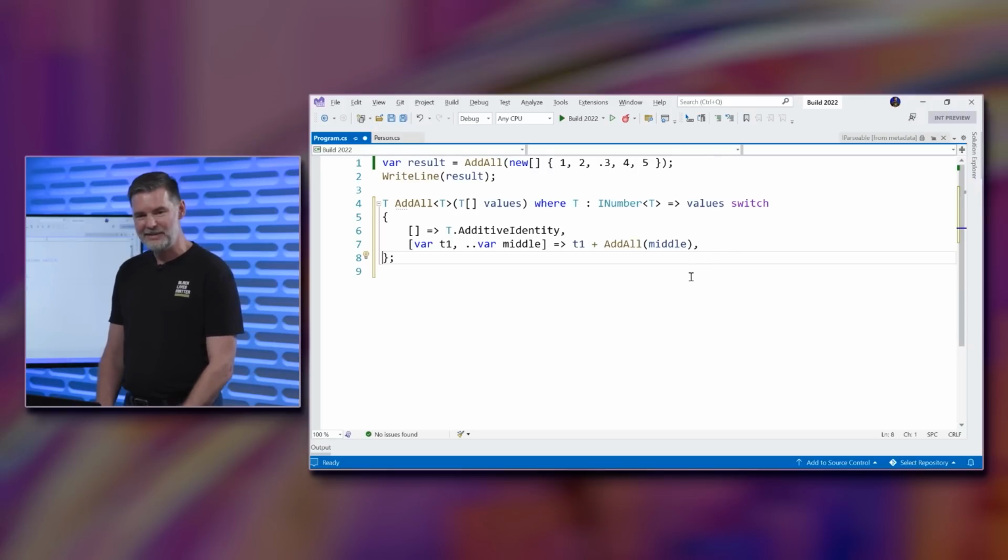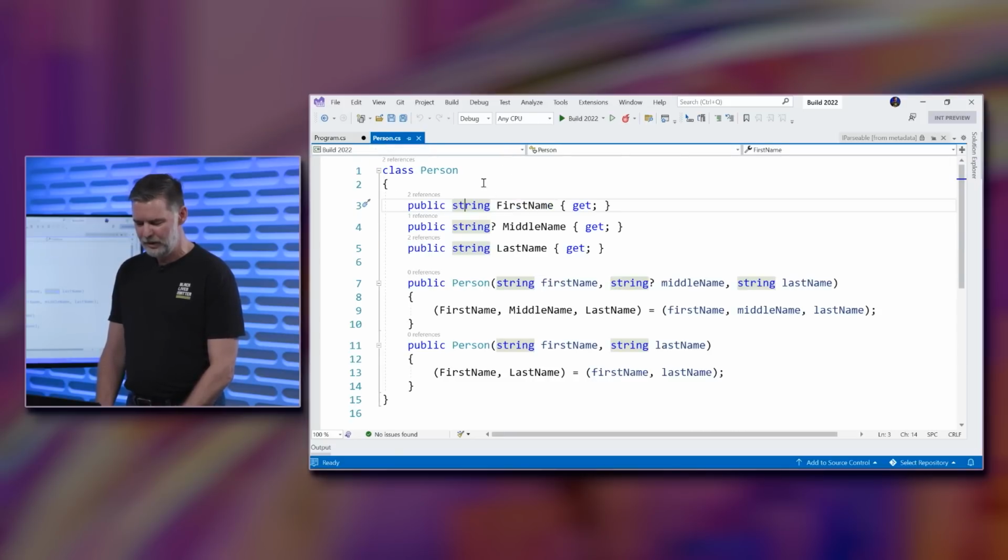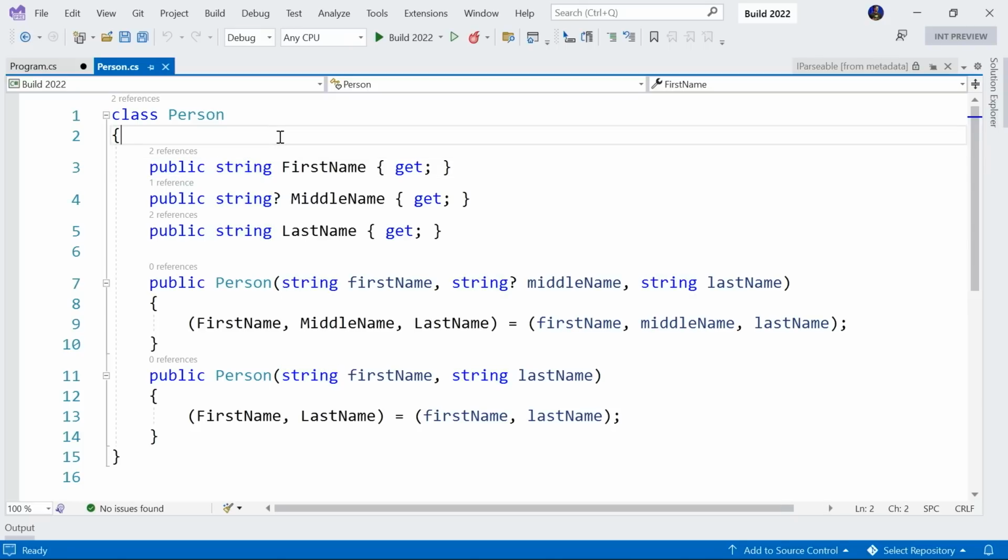So that's list patterns. Now let's go elsewhere in the code and talk about some other things that we have been brewing on. One theme over the last couple of releases is that we've tried to make structs more expressive.